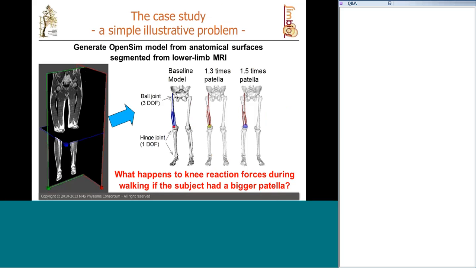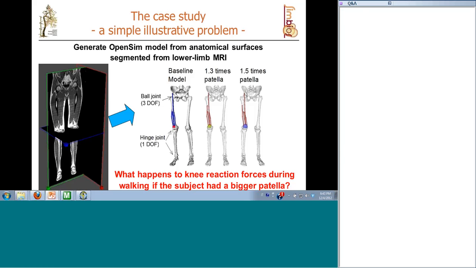So today, I'm going to present a case study, which is a simple illustrative problem. We want to start from MRI scans of a full lower limb of a normal volunteer subject. Our first aim is to generate a baseline model from anatomical surfaces that are segmented from this lower limb MRI. So we want to build this musculoskeletal model of the lower limb using a ball and socket joint at the hip, a typical spherical joint, and a hinge joint, a 1 degree of freedom rotatable joint, at both the knee and the ankle.